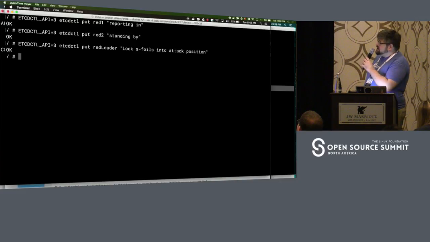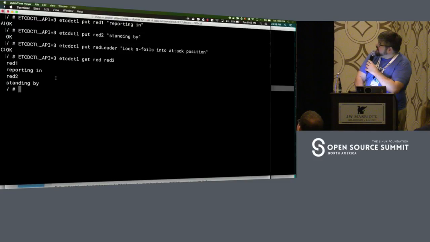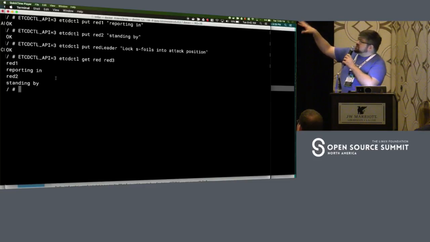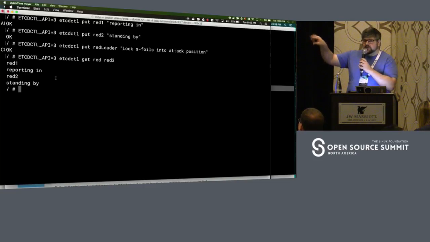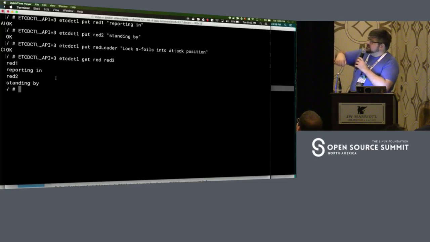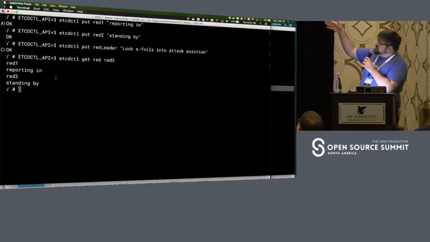Cool, so we've got our keys, and now it's time to query them. Let's do a range first. So we'll do a search for red 1 to red 3, and that has returned values for us. So this is inclusive at the front. That means the first value, red 1, is included in the query, but exclusive at the end. That means red 3 is excluded.